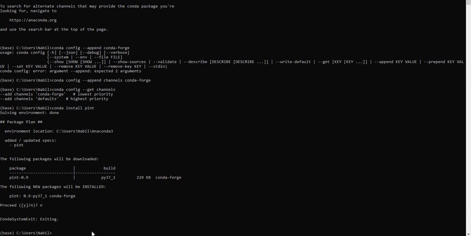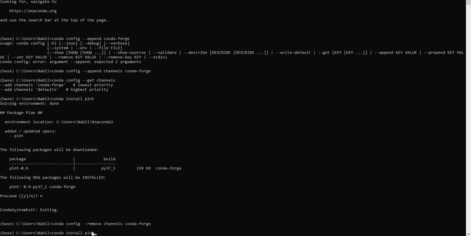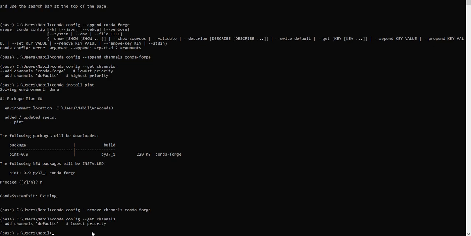So now you know how to add a channel, and you understand the importance of having different priorities in a channel. So let's also see how to remove a channel. Maybe you included it, and now you want to remove it for whatever reason. So very easy. We'll just say conda config. Again, you're going to say dash dash, and now you're going to say remove channels, with an S at the end, and then the channel name, which is going to be conda-forge. Enter. Now you list the channels again, and you'll see that it's not there anymore.